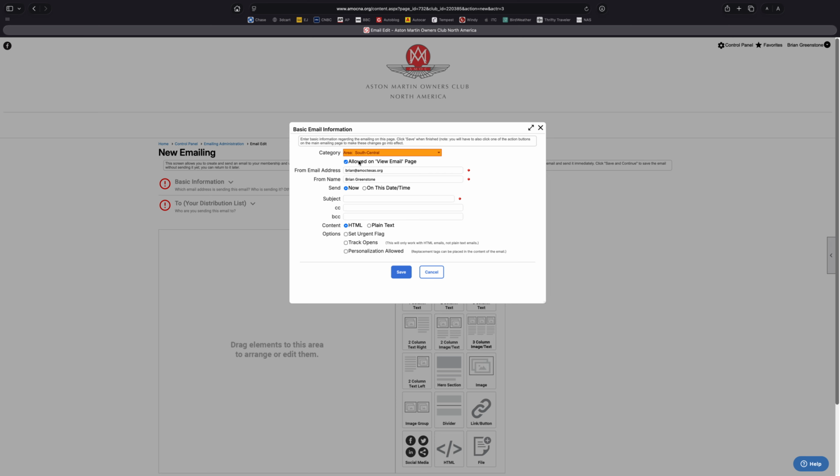Okay, allowed on view email page. What this does, on the home page of this website, in the menu bar, there is an option to view past emails. So you can look at emails that have been sent out in the past in case you missed one, or you just want to look, maybe you're a new member and you just want to see what emails went out recently. Checking this ensures that this email will be visible on there.